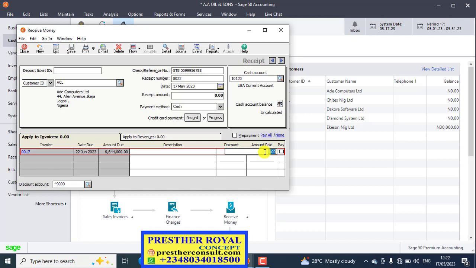Say for instance, the customer paid only 4 million. This is what you do. You enter 4 million. So that is the amount you will enter. This pay will still be marked, but the amount paid is what we are looking at. The total amount paid here is 4 million, and that is what is also represented here on receipt amount, 4 million. So these are what you are going to check.